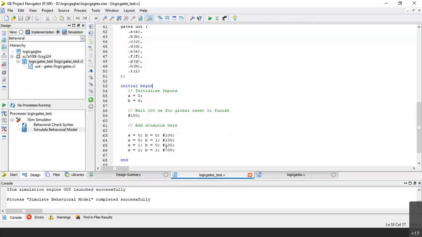I have not given this word. I have given only these 4 statements. Whatever I am highlighting, only these 4 statements I have typed here. Otherwise, everything else is automatically generated by the software.